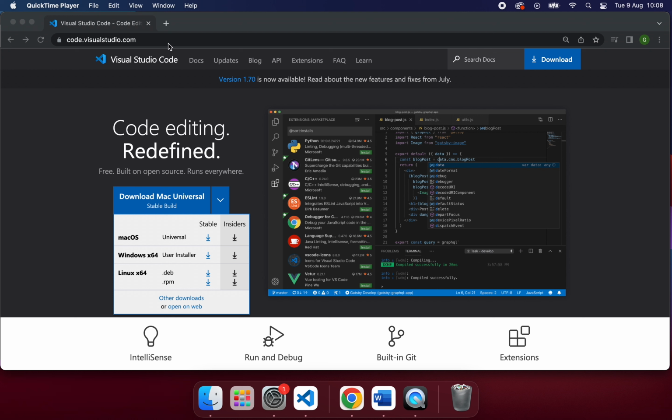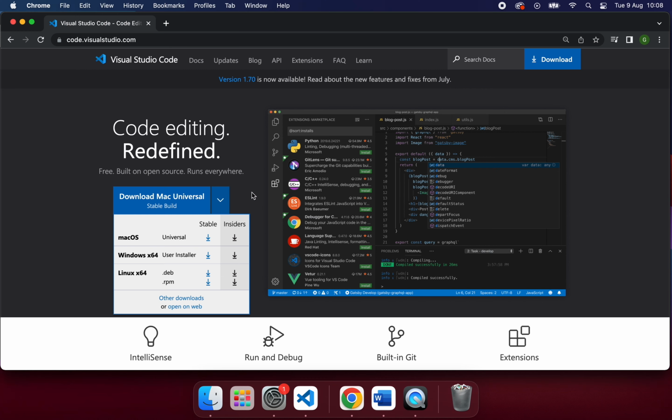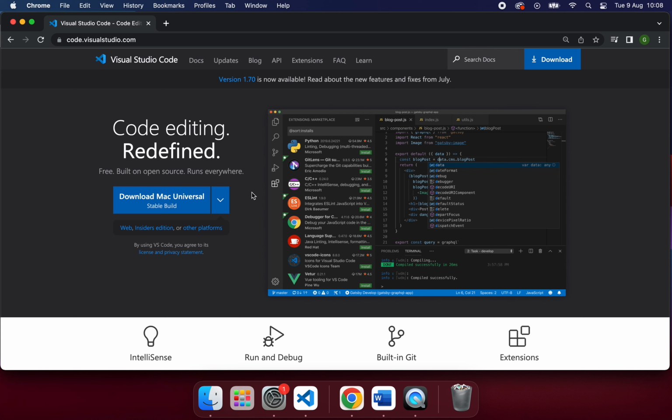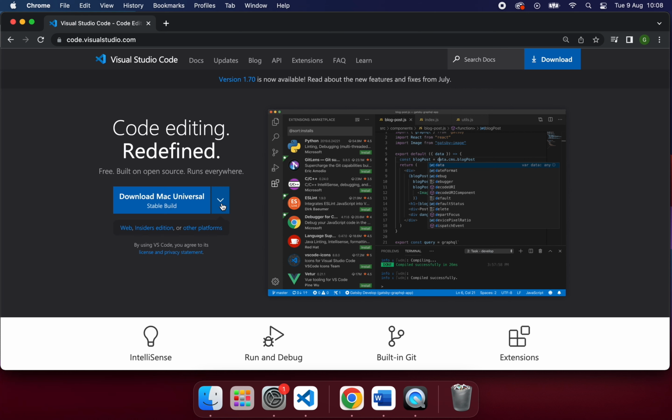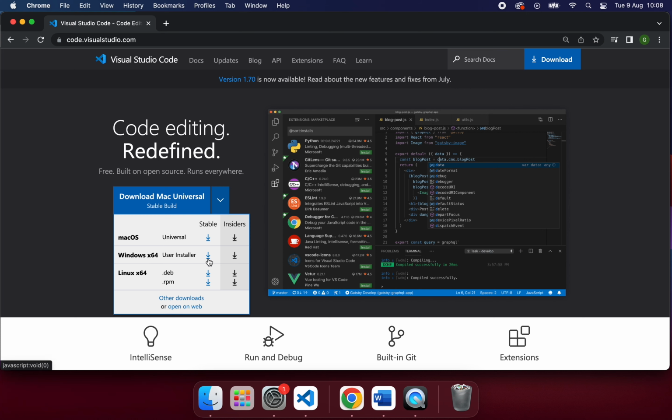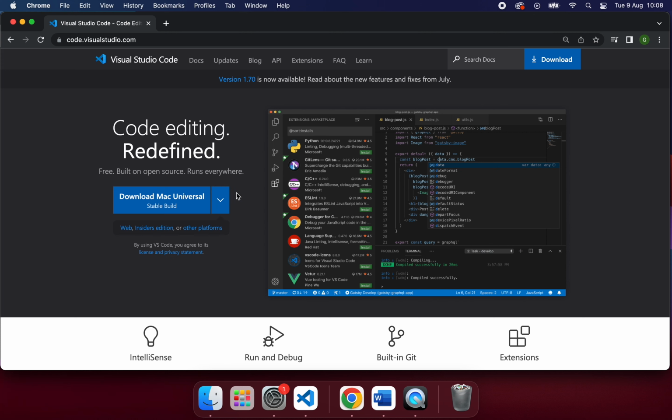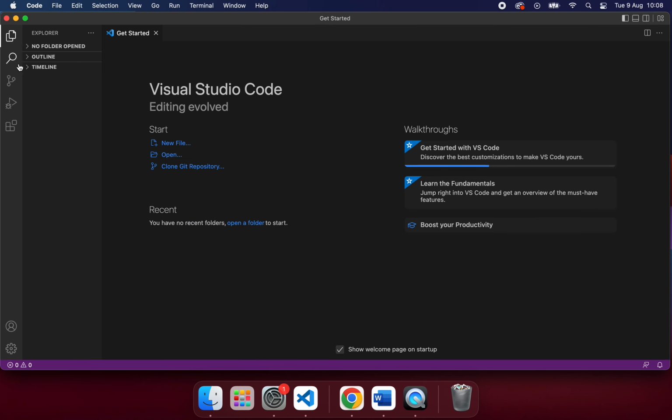So to get set up, all you want to do is to search Visual Studio Code online. And once you find it, click on the page and you'll land on this landing page here. Now, depending on what system you're using, I'm using a Mac at the moment, but if you're using a Windows or a Linux, click on this drop down, select whatever is applicable for you, and then hit download. Once that downloads, you should see this Visual Studio Code tab here, and once you click on it, you'll land on this page.